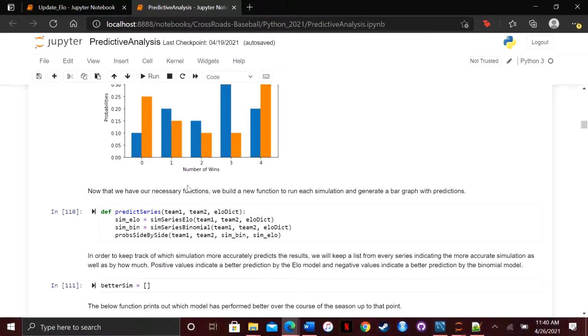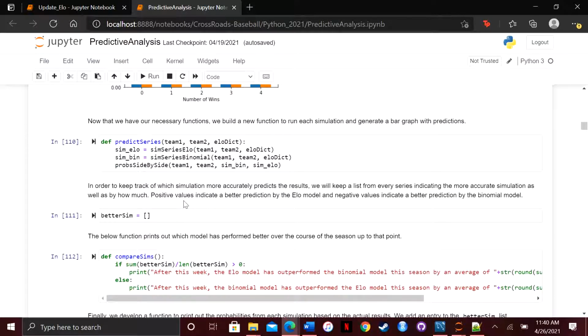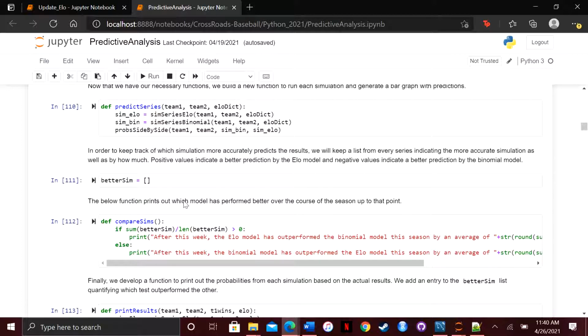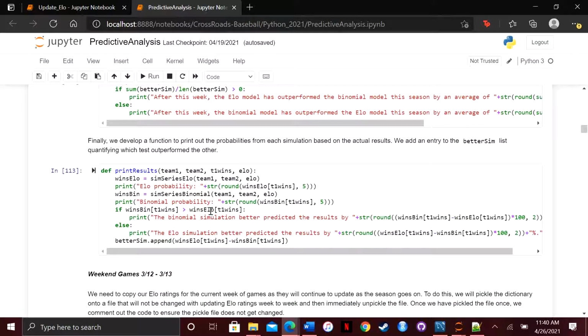Then we put our ELO simulation, our binomial simulation, and our graph function all in one function that we can run to predict each series. Now, since we're comparing the two models, we create a function that will, at the end of each week, take the average difference between the probabilities of each model, and it will print out which model has outperformed the other based on the actual results of the series. Then finally, we have one function that will take each result of an individual series and show us whether the ELO model better predicted it or the binomial model better predicted it.